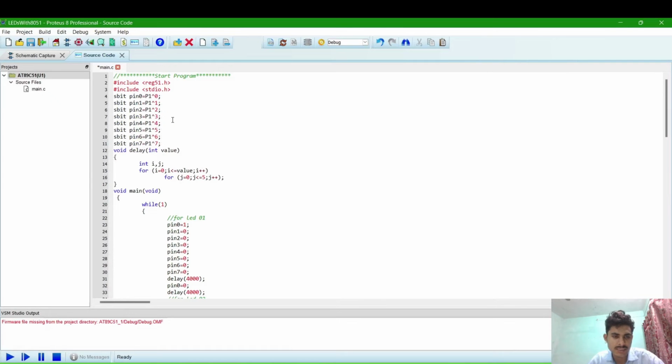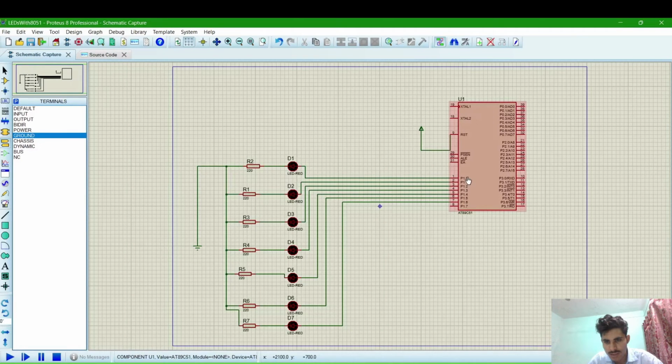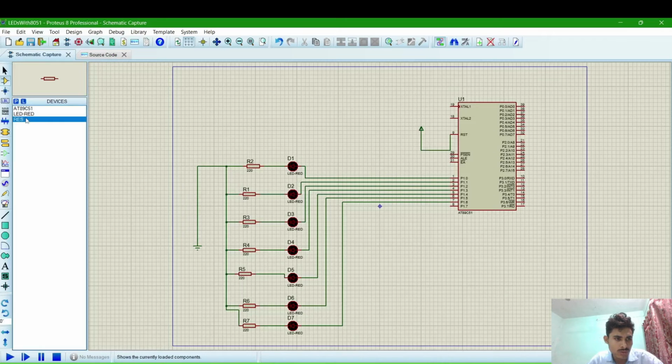Now you will understand this program. In this program, first we will include the reg51 library, then the stdio.h library. Then we will define pins, which pins we are using. We are using pins 0 to 7. So now we have to connect one more LED, according to the program we are using.